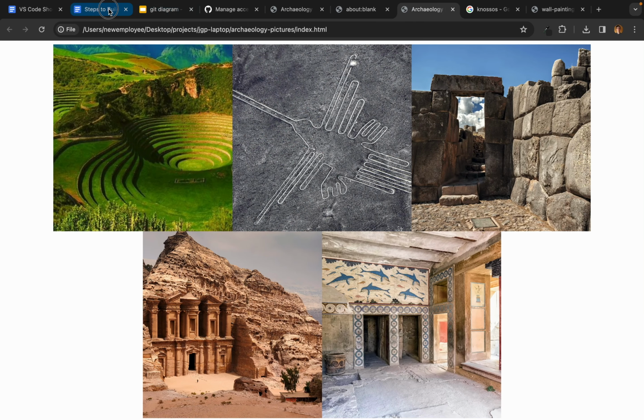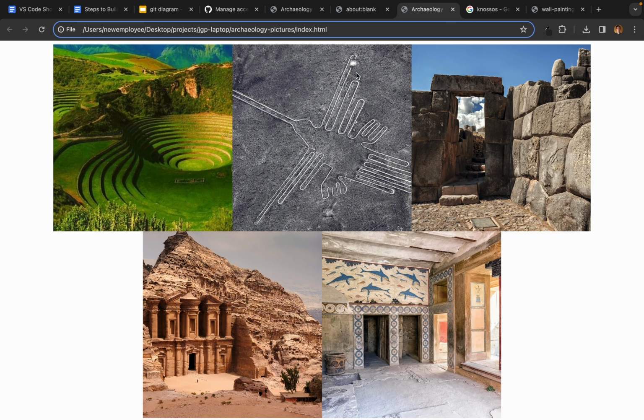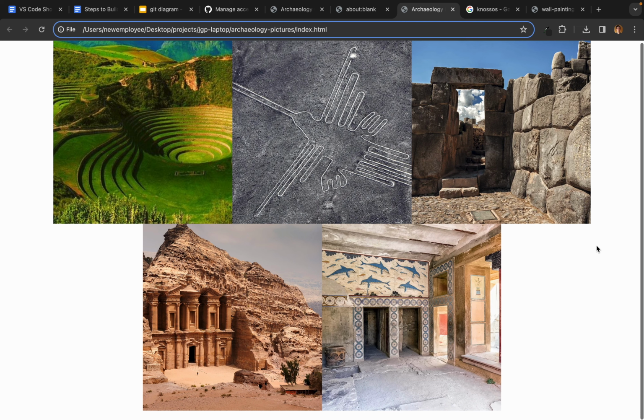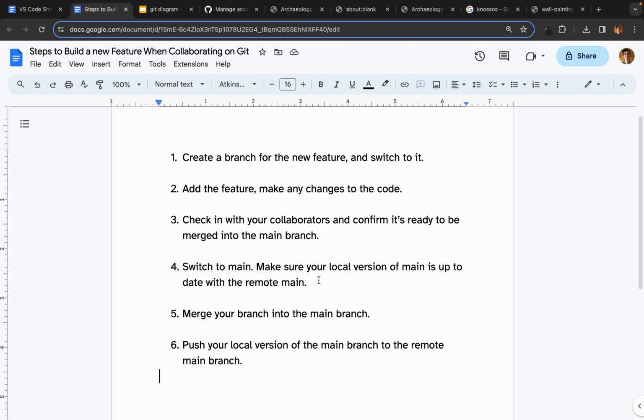Okay, so what's the next step? I created a branch for the new feature. I switched to it. I added the feature. I made my code changes. Now I'm going to check in with my collaborators and confirm it's ready to be merged into the main branch. So I would probably take a screenshot of this. Maybe I'd get on a Zoom meeting with Jay Goodman and I'd say, hey, what do we think? Does it look good? And luckily I am both of those people and I say, yes, looks great. Okay, so I've checked in. Now I can merge it into the main branch.